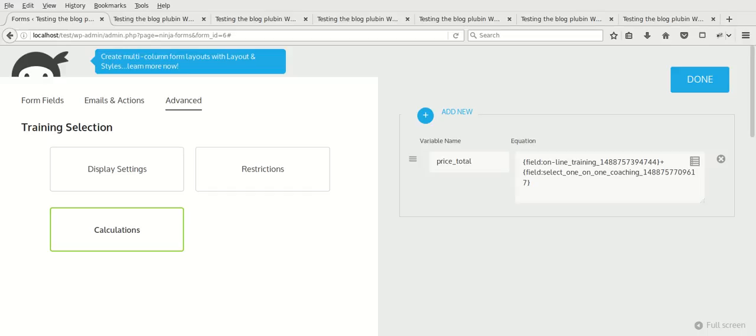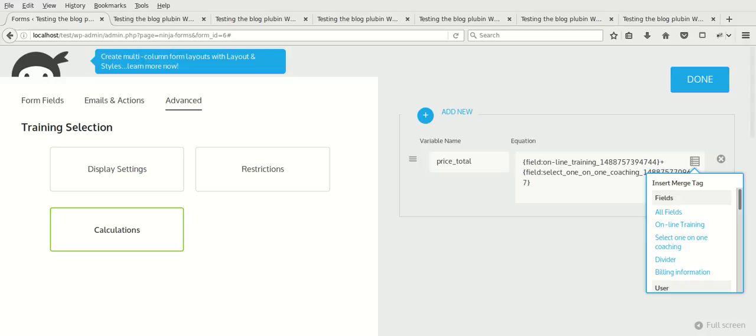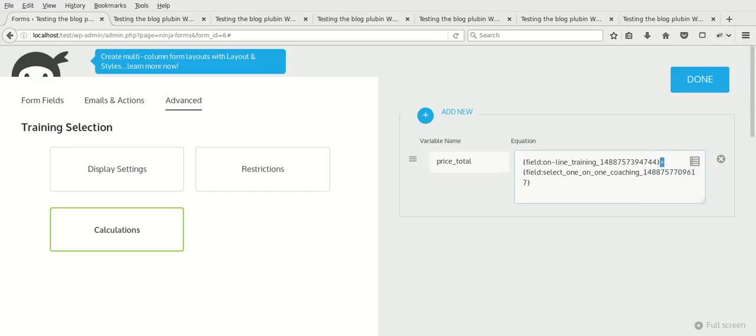Now, the way we got these is you click here, which is the selection icon for an insert merge tag. Now we're going to take fields, we're going to take online training and select one-on-one coaching. We're going to select them both. And then we're going to put a plus sign in the middle. It'll do any mathematical function as long as it's just add, subtract, multiply, and divide. Click on done.